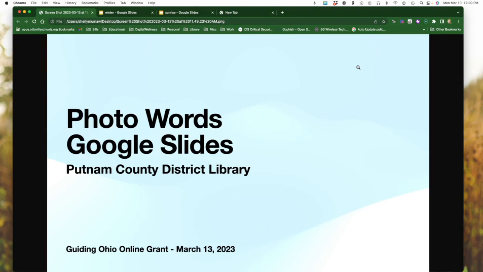This week, we're going to look at something called PhotoWords. PhotoWords uses Google Slides to create this. Basically, what you're doing is you're taking a word, you're going to put the word in, and you're going to put a picture into that image of the word.